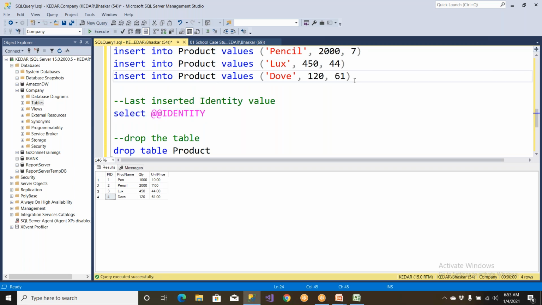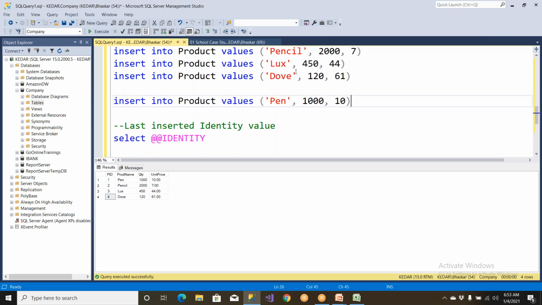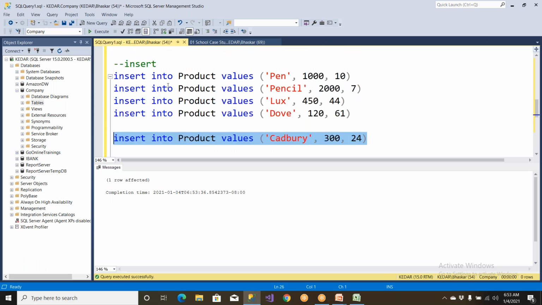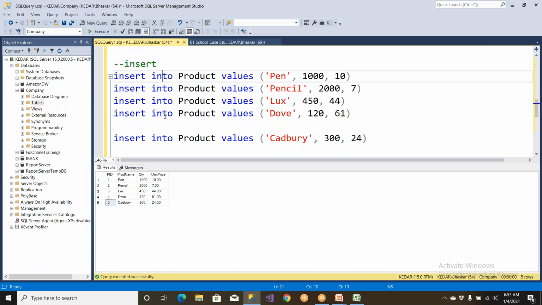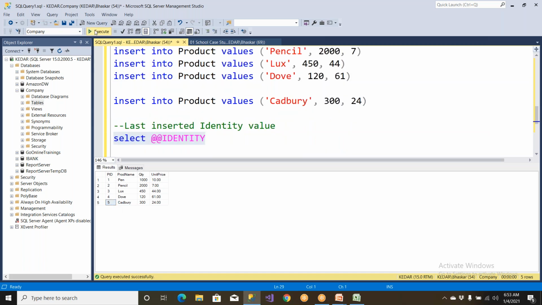Now I wanted to insert one more value. Let us say I wanted to buy Cadbury chocolate. Okay. Cadbury chocolate, I need, let us say, some 300 pieces, and each one is 24 bucks. So I wanted to insert some data here. Now, what is the last inserted value? You can see in this last inserted value is 5. Okay. So if you execute this command, you should be able to see 5 as last inserted value.